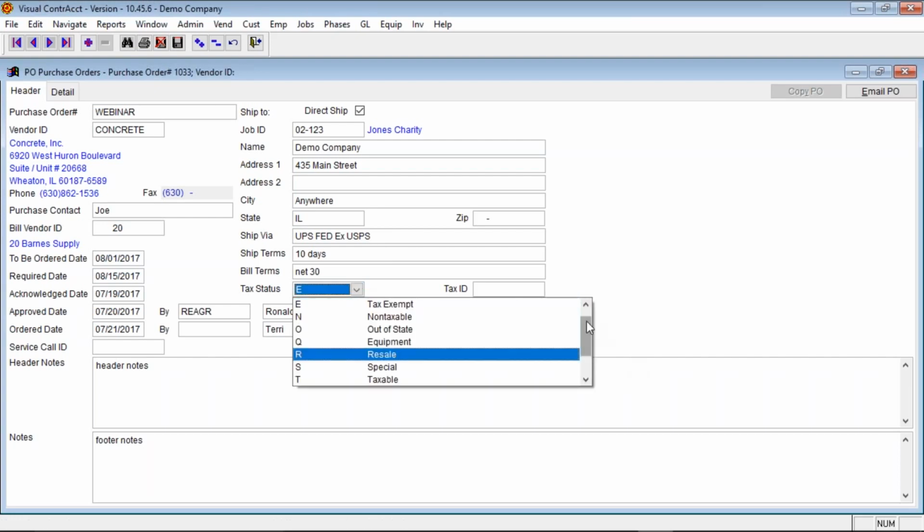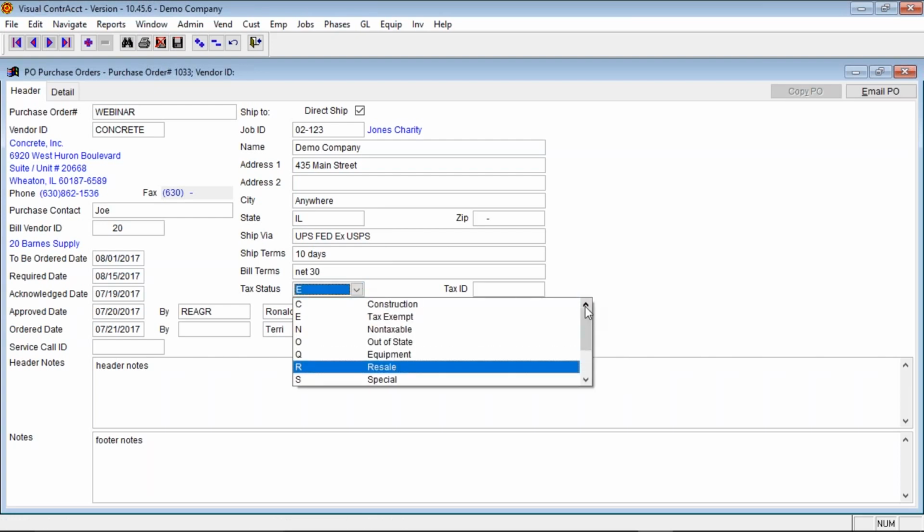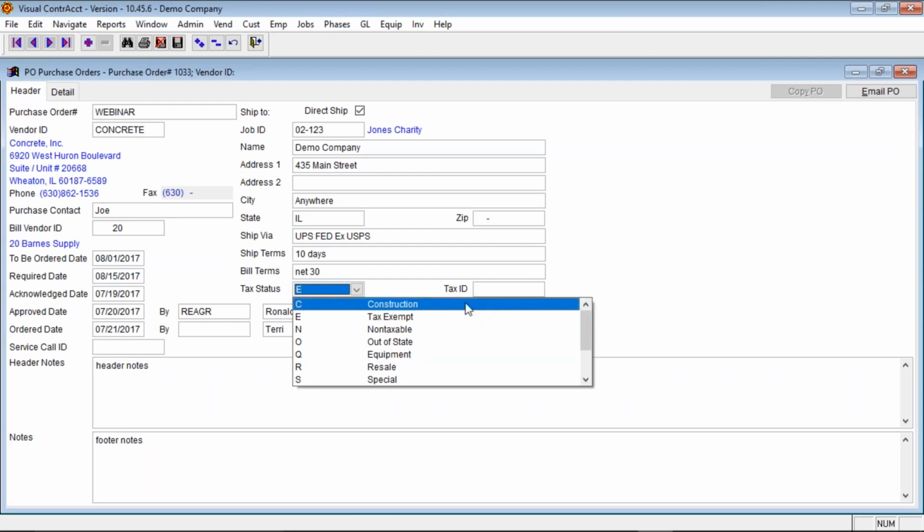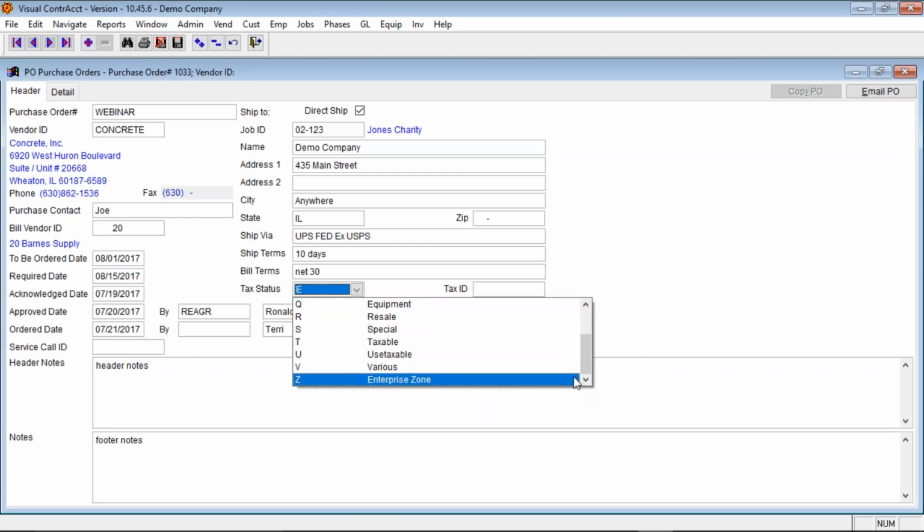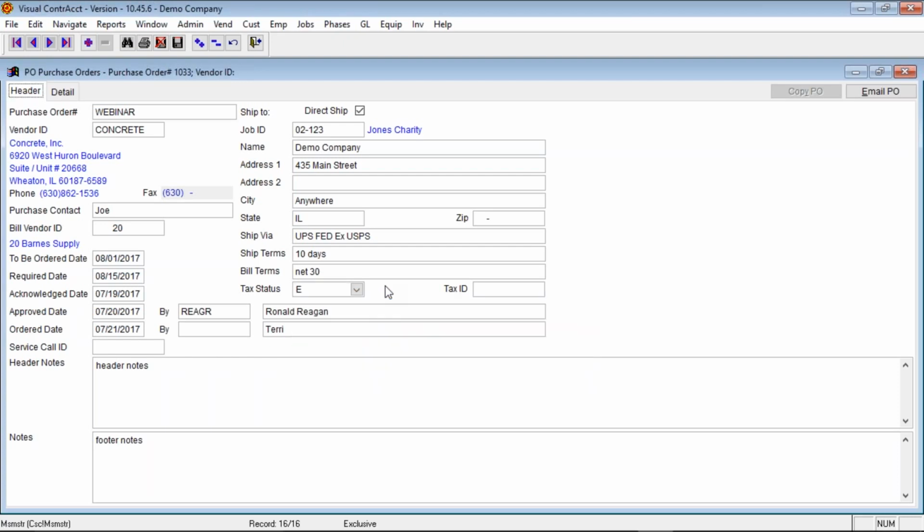You've got a tax status, which is different tax, if it's tax exempt, non-taxable, out of state, resale, use tax, enterprise, depending upon the type of job you're doing, would determine the tax status. You could also track the tax ID. If you're doing this for a certain job and that job has a tax ID, which makes it tax exempt, you could put that tax ID in here.